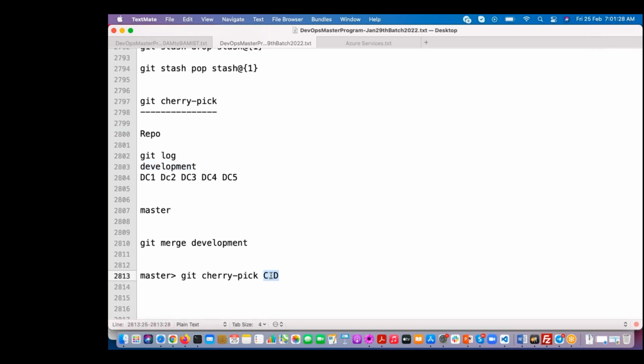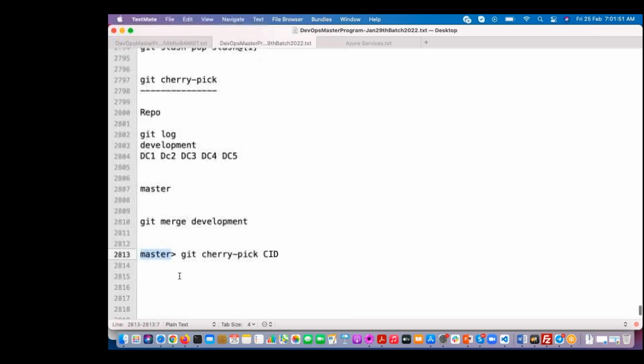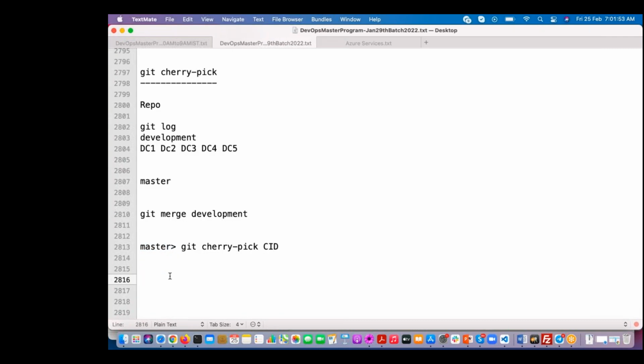So this commit ID we took from the other branch, development. In this particular commit ID, whatever files and whatever code you have committed in this branch, it is going to take from that particular branch and apply it to this master branch. Right? So this is very, very important.